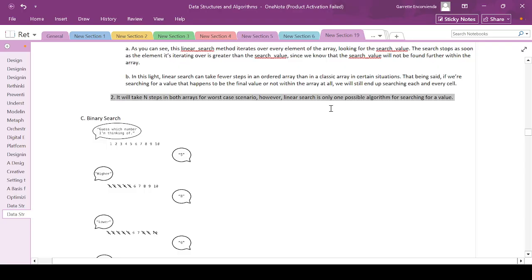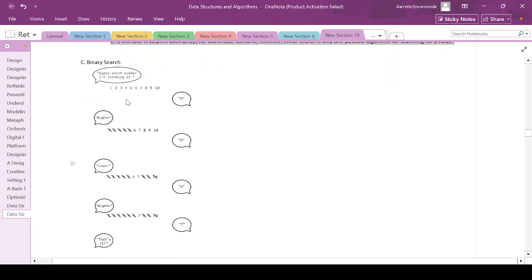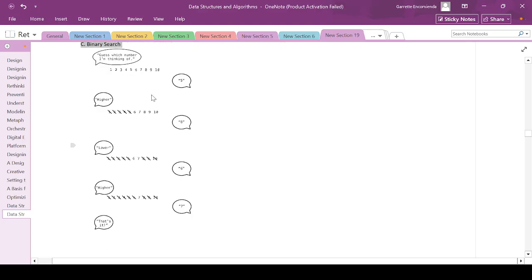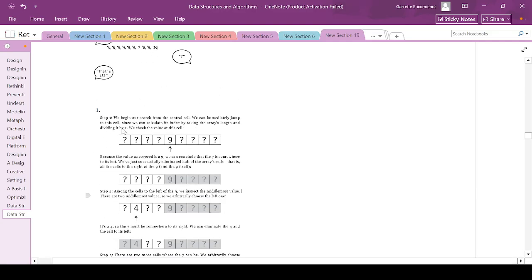However, linear search is not the only possible algorithm for searching for a value. Now there comes binary search. Binary search can be thought of as the number guessing game you played as a child. Here's an example: guess which number I'm thinking of. You immediately, intuitively know that you would guess from the middle, so you eliminate half of the possible values and are able to guess it in a few steps.